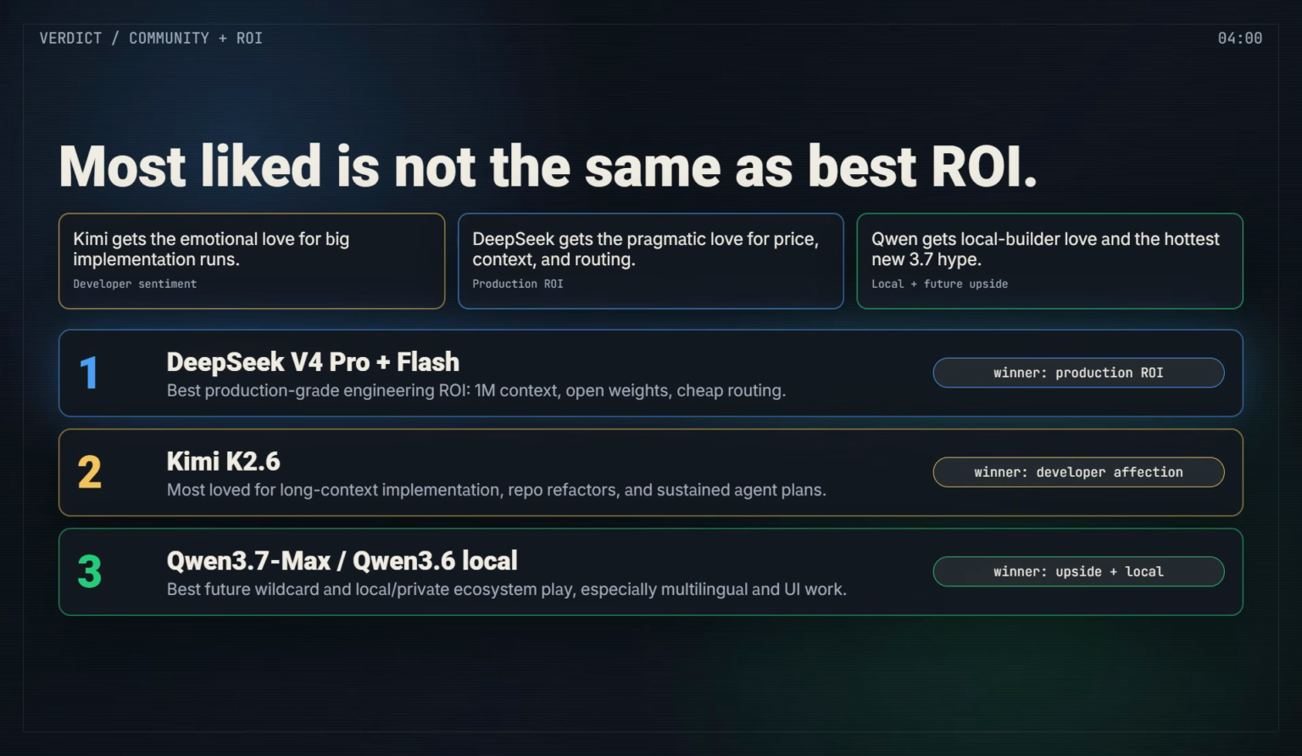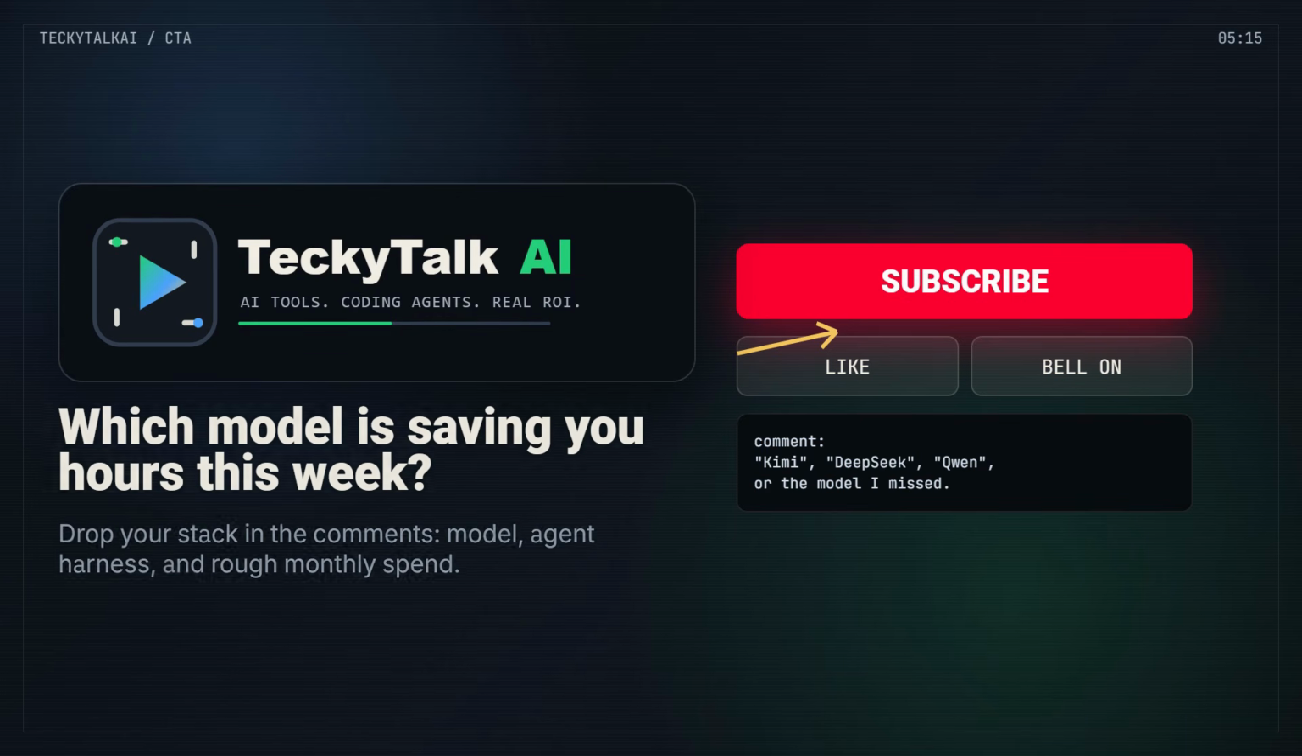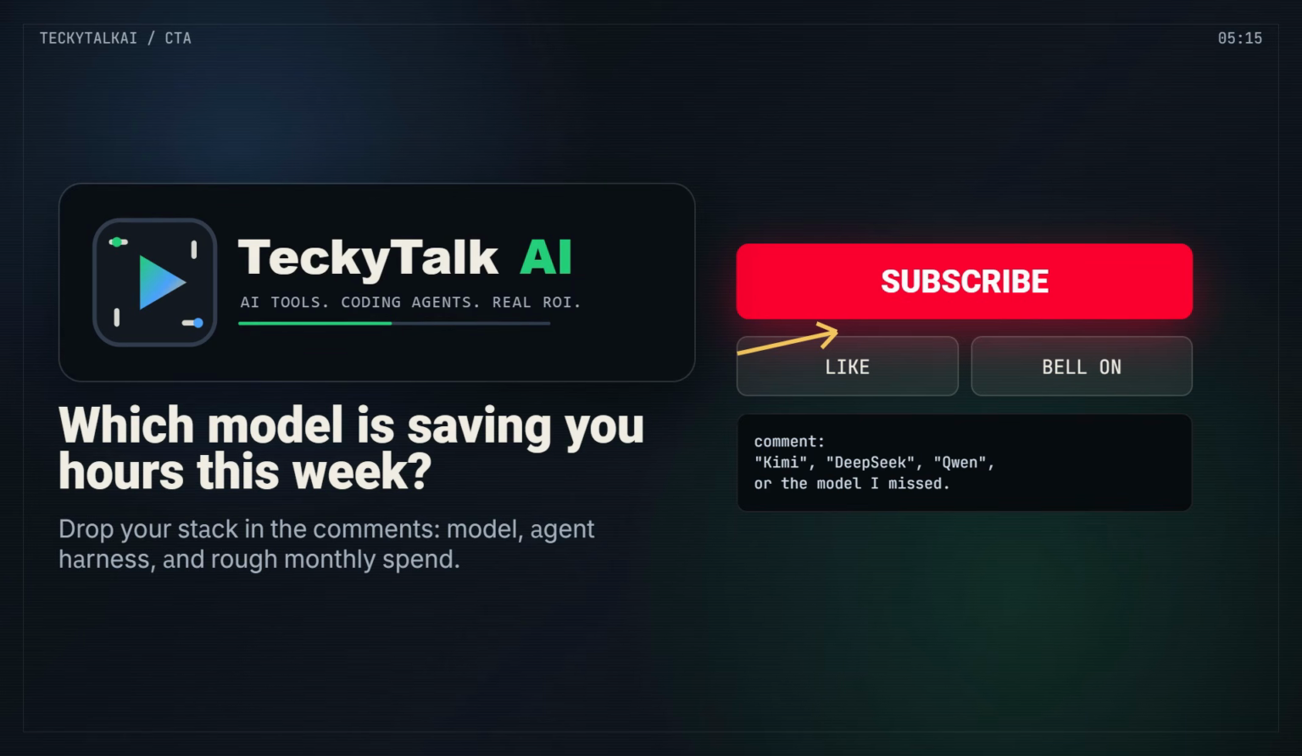My hierarchy is this. Number 1, for production grade engineering ROI: DeepSeek V4, using Flash for cheap steps and Pro for hard reasoning. Number 2, for long context codebase work and developer affection: Kimi K2.6. Use it when the repo is huge and the task needs sustained implementation. Number 3, but with the highest upside: Qwen. Use Qwen 3.7 Max for agent experiments and rich UI work. Use Qwen 3.6 or 3.5 when local control matters more than leaderboard flex.